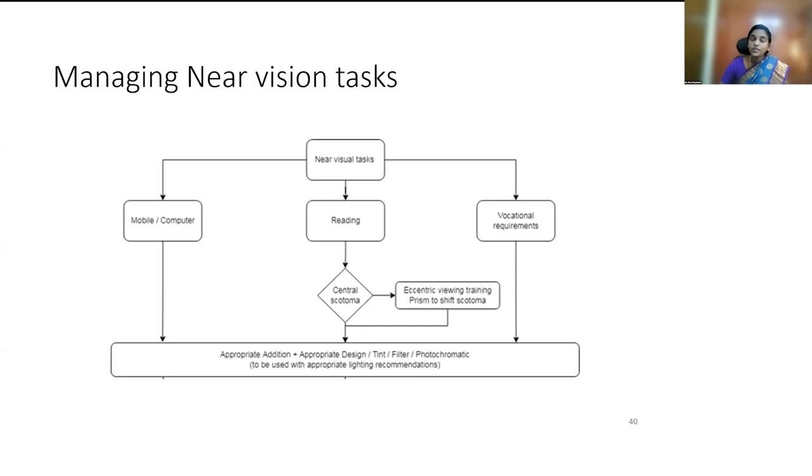So when it comes to near vision tasks, we have a wide variety of devices. For a person who needs a complete working distance and doesn't want to compromise close working distance, you can give a dome magnifier or a digital magnifier. But for a person who is comfortable with a spectacle magnifier and doesn't mind the closer working distance, go for it.